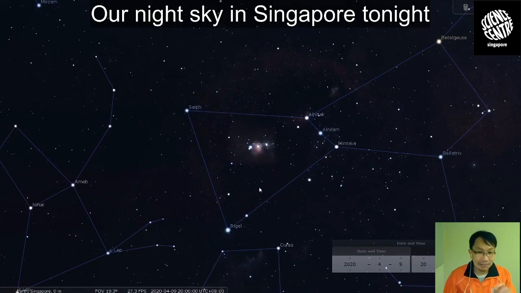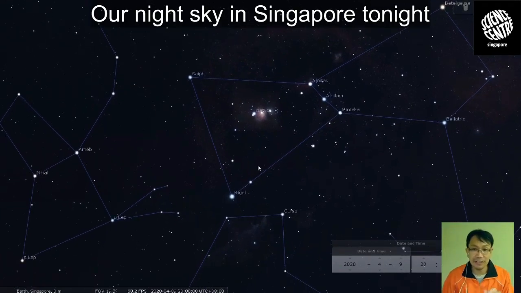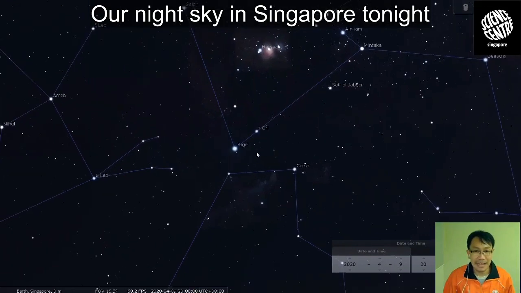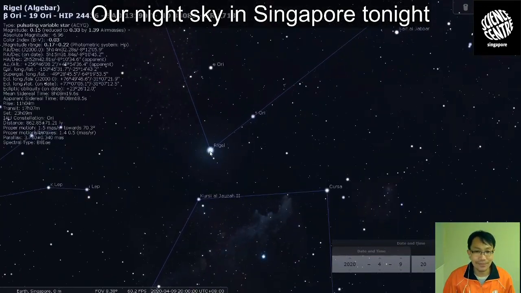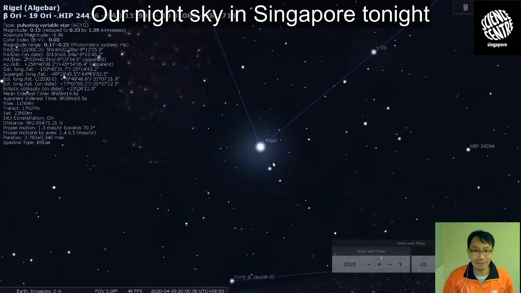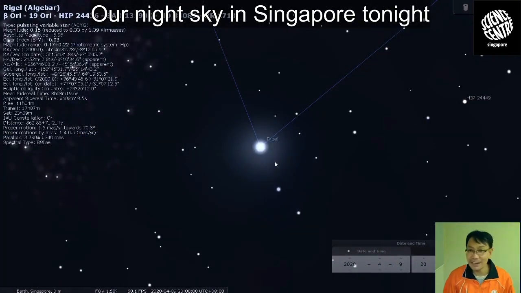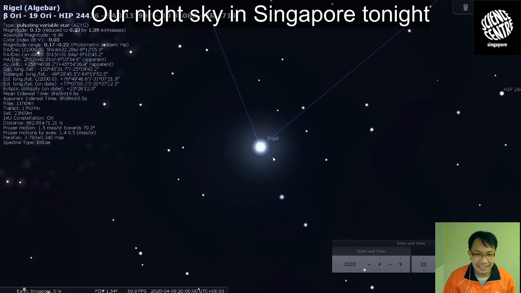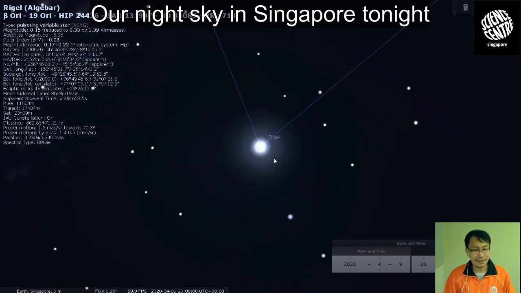So the next thing we're looking at, remember, this is still looking at Orion. Now, below over here at Orion's leg, you see that? What is this called? Rigel, okay? Like Nigel, but Rigel. Now, you can see that this star over here is a very bluish-colored star, isn't it? So you say, okay, Mr. Yong, that's a very, very hot star. And you'll be correct, actually.